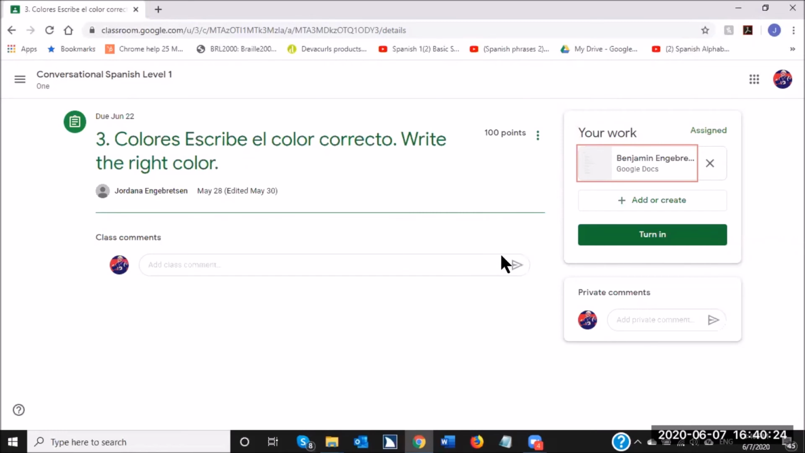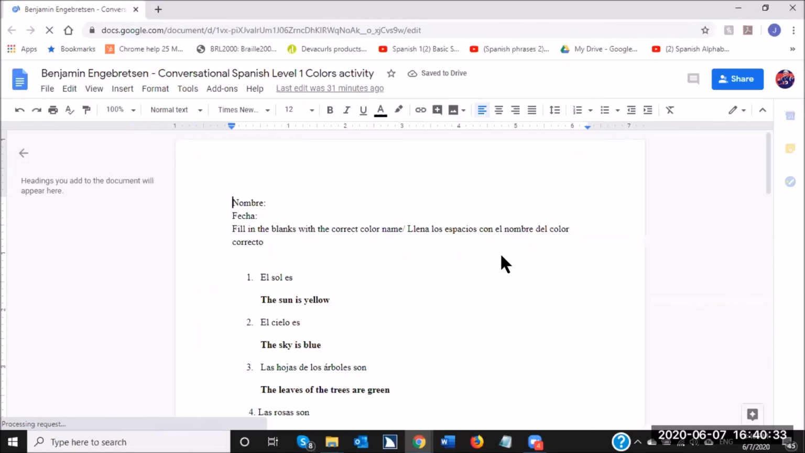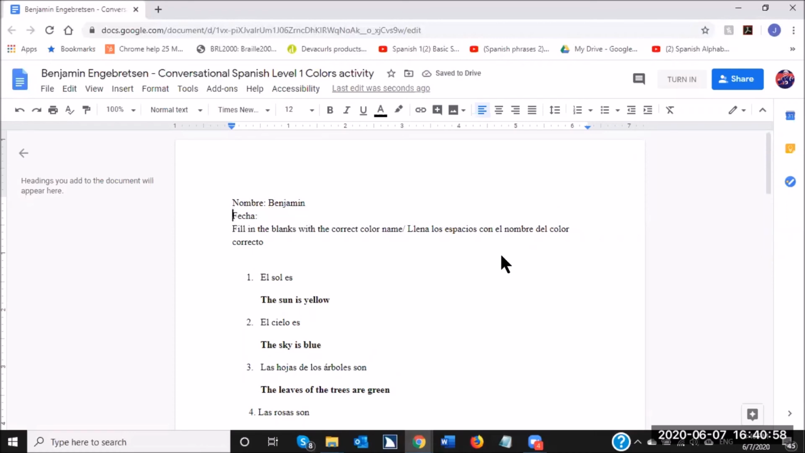We're going to do shift enter again to go to a different tab. Shift enter. Benjamin Gilbertson Conversational Spanish Level 1 Colors Activity, Google Docs, Google Chrome, document content, use virtual PC cursor off. Document content, edit, type in text. Fecha, Número, Nombre is your name. Number, NOMBRE, new line, space. You can put your name. The name of this student is Benjamin. BENJAMIN, Benjamin, enter. Okay, then we have fecha.